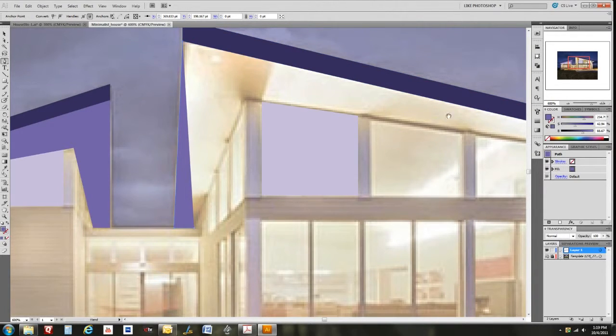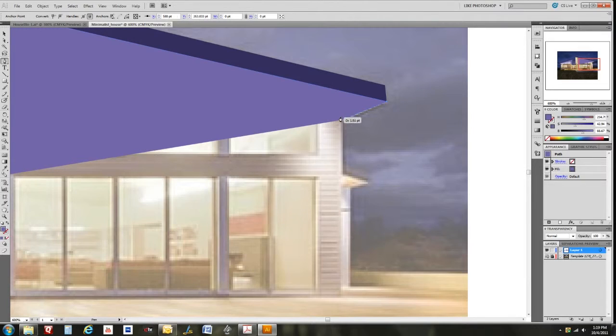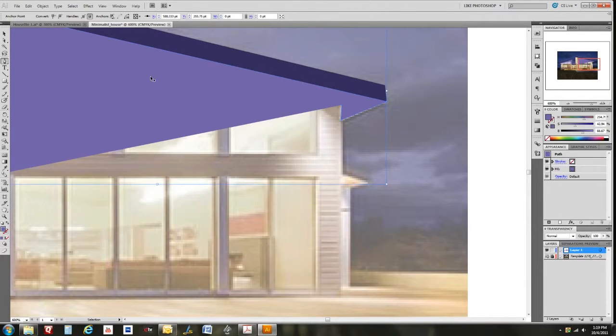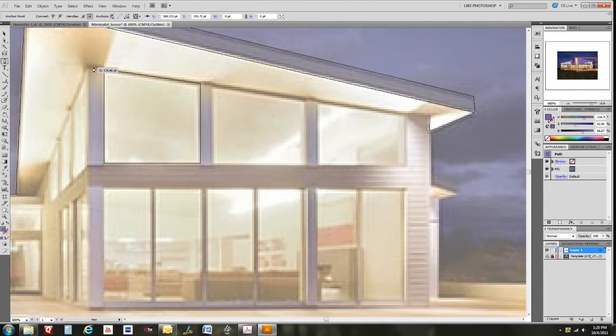Okay. I'm going to hit Control Y to exit out of that. And then come over here, click here. So now I've got my edge of my overhang. Then I'm going to close the path. Okay. Now, with this, you can see there's some depth of this frame here that's overlapping this.